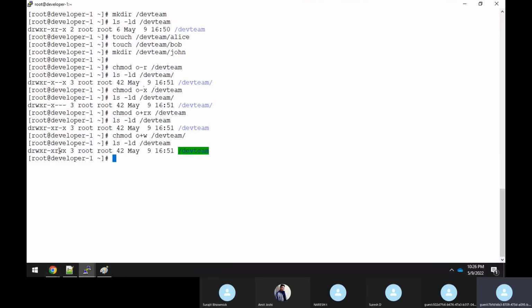Now you could see that I'm having all the three permissions for others. Hence, this directory has turned into green color. Once the other users have all the read, write, execute permissions set, it will turn green. So now you have given the write permission also. Let us see if I'm able to do an ls to the /devteam. Yes, he'll be able to do. Fine. Can he do a cd to the /devteam? Yes, he can.